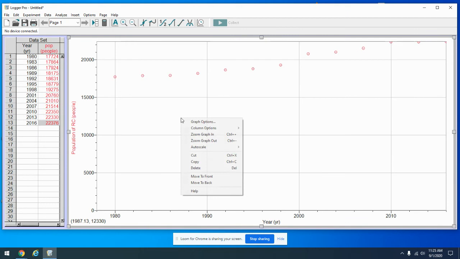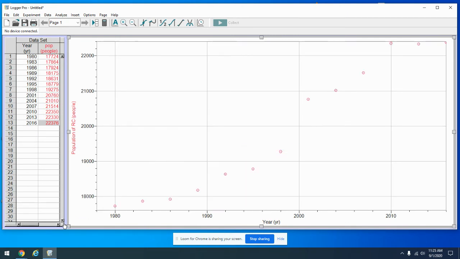If you do, I'm going to right click again and go back to auto scale. If you do this, it gives the impression that the Rockbridge County population is really blowing up through here, and maybe that's not really true. So either of those are a couple ways to look at it.